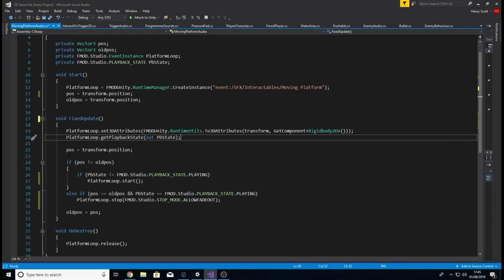Next, inside an if statement, we're going to check to see if the coordinates within the pos variable are the same as the old position coordinates. Specifically, we want to check to see whenever they don't equal each other and that they are different. Like I said earlier, if they are different, this means that the platform must be moving, which means we want to check to see if our event is playing or not.